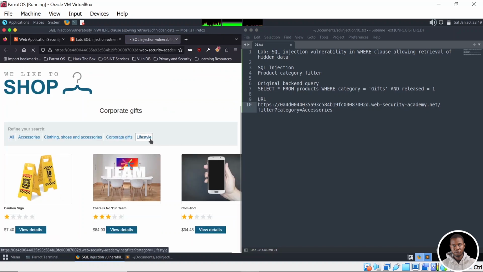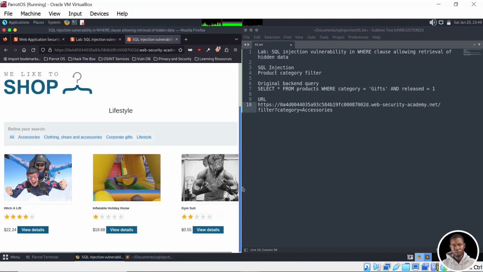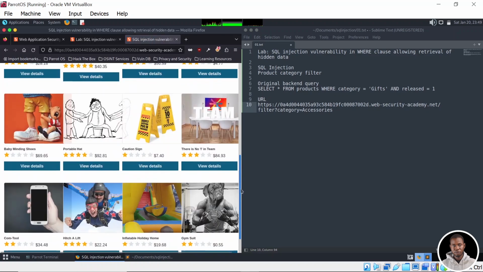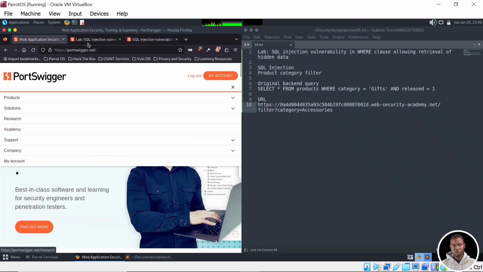And lastly, on the lifestyle, we also have a total number of 3, which actually makes sense, because when you have 3 in the lifestyle plus 3 in corporate gift, which is 6, plus 3 in the clothes, shoes, and accessories, making it 9, plus 3 in the accessories, making it a total number of 12 items that we have in the all section here.